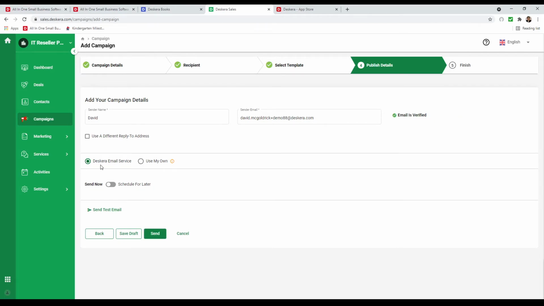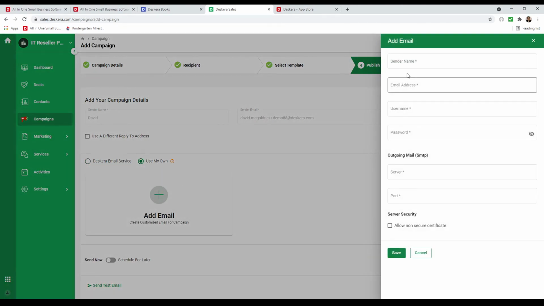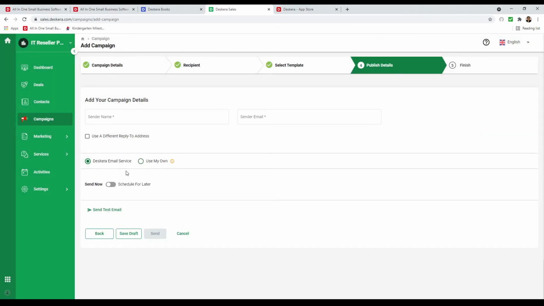I can use Deskera email service or use my own. If I use my own, I put in my sender name, email address, username, password, my server, and my port for my SMTP, and allow non-secure certificates. I can schedule for now, or I can schedule for later. So I can go here and choose what date and time I want to send it out. I can send a test email, and I can send it.